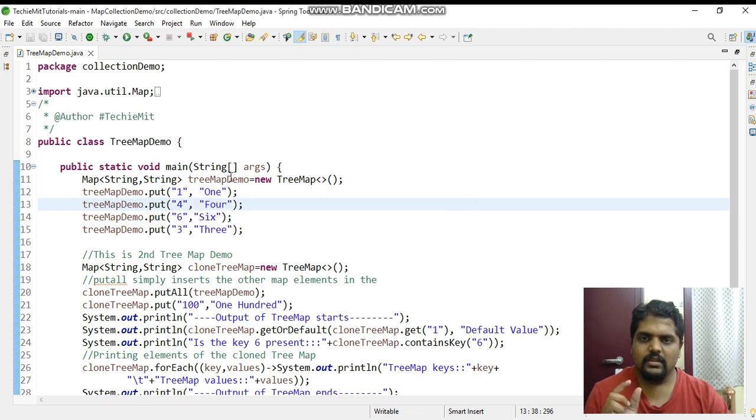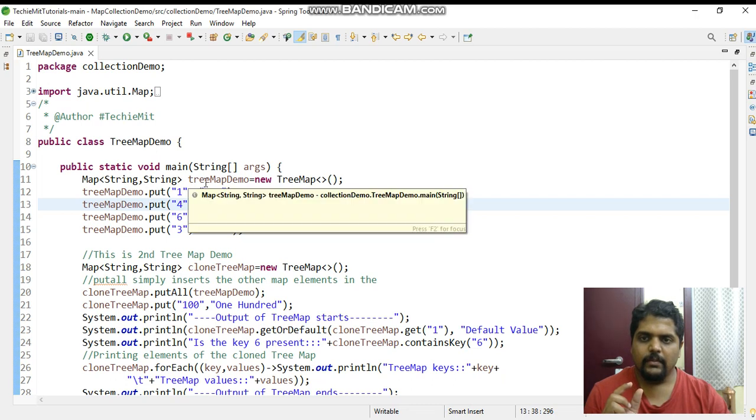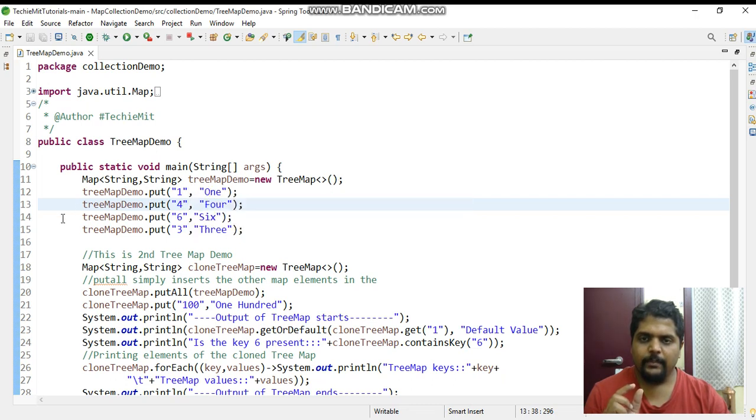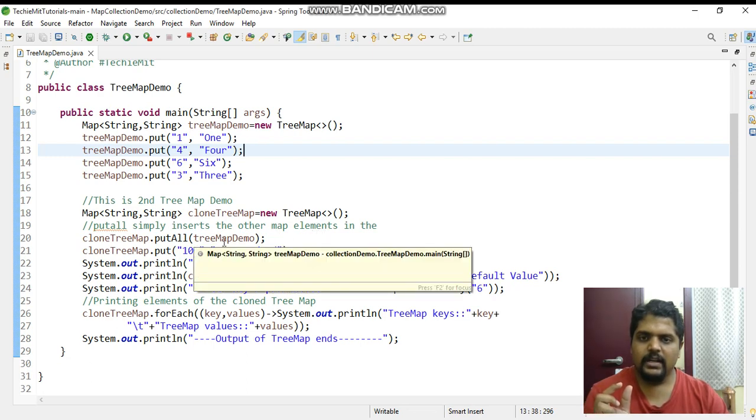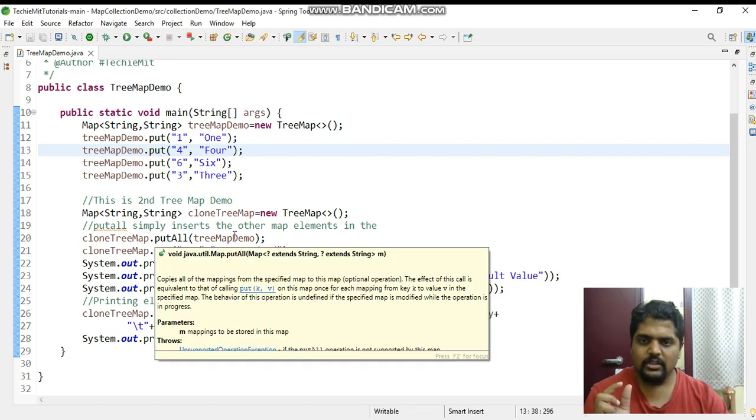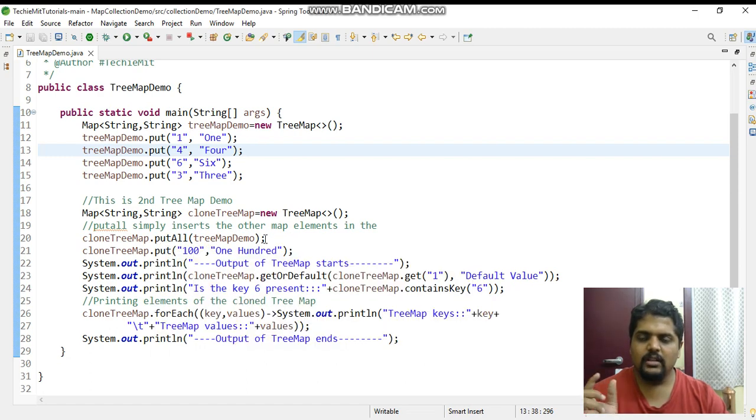So I've taken a String TreeMap. I'm using the Map interface, instantiated with TreeMap, and I put the elements 1, 4, 6, 3 and so on. After that, I created a clone TreeMap, which will act as a clone of the existing map. I made use of putAll. What putAll does is copy all of the mappings from the initial map that was created and insert them into the other map.